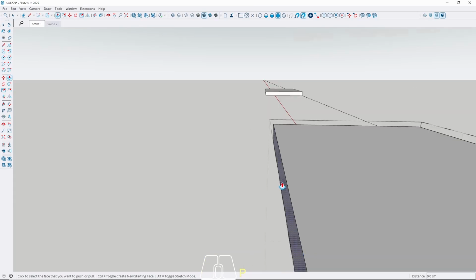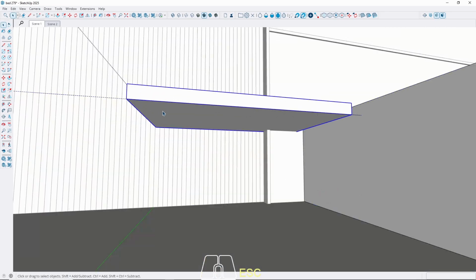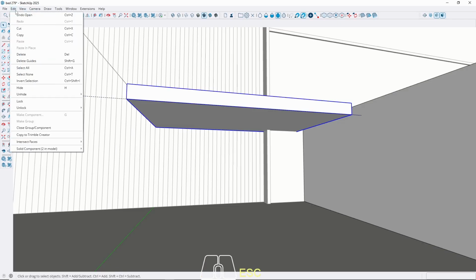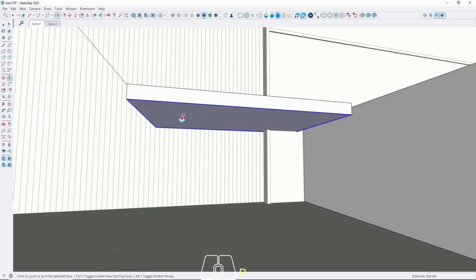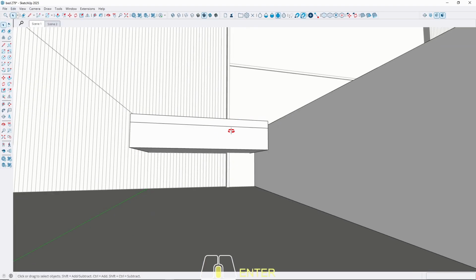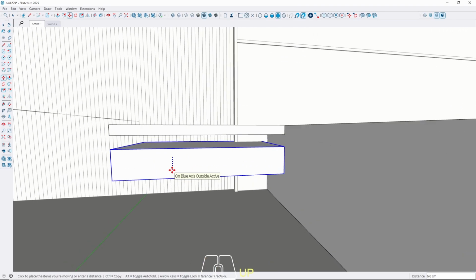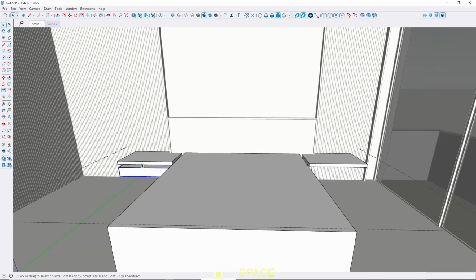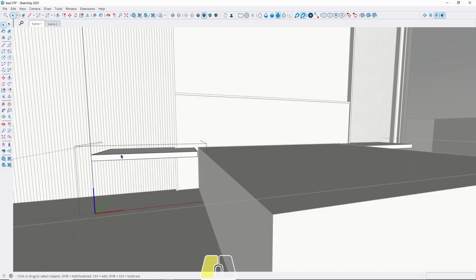Let's push it to the back panel, and then delete guide, and then copy the face, edit, paste in place, 15 centimeter. And make 5 centimeter gap. So we have this floating drawer and floating side table. Group it, edit, paste in place.